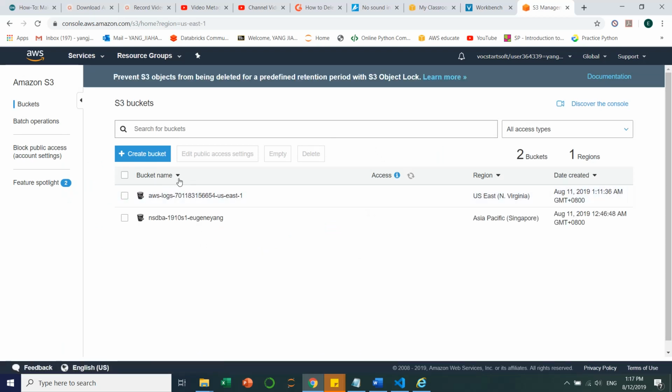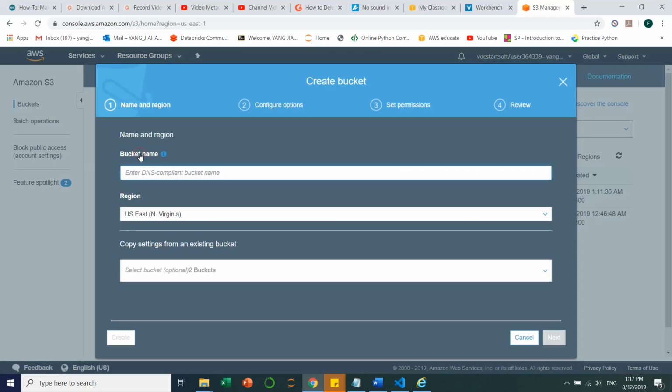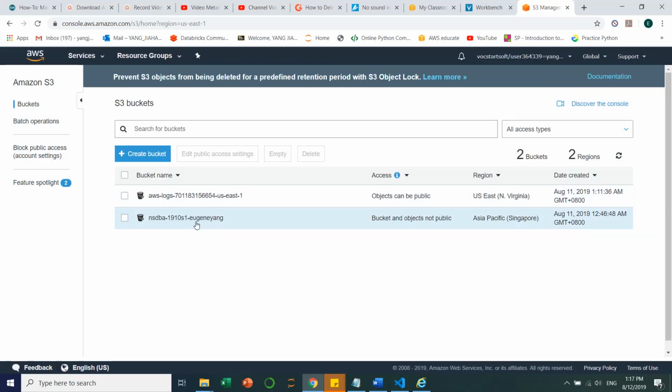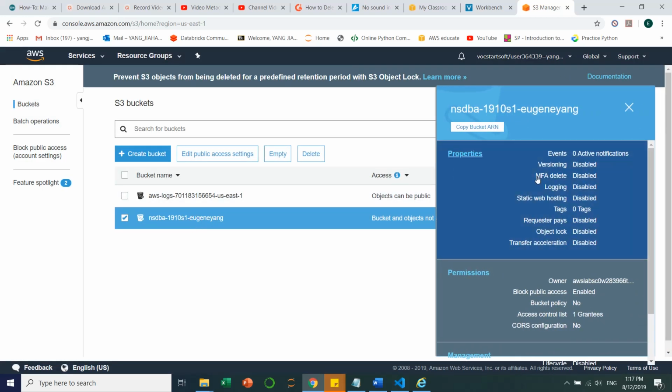Okay, so over here you have to create a bucket. Create something unique over here and then you press next and create. For this demo I've already created one. This is my S3 bucket.